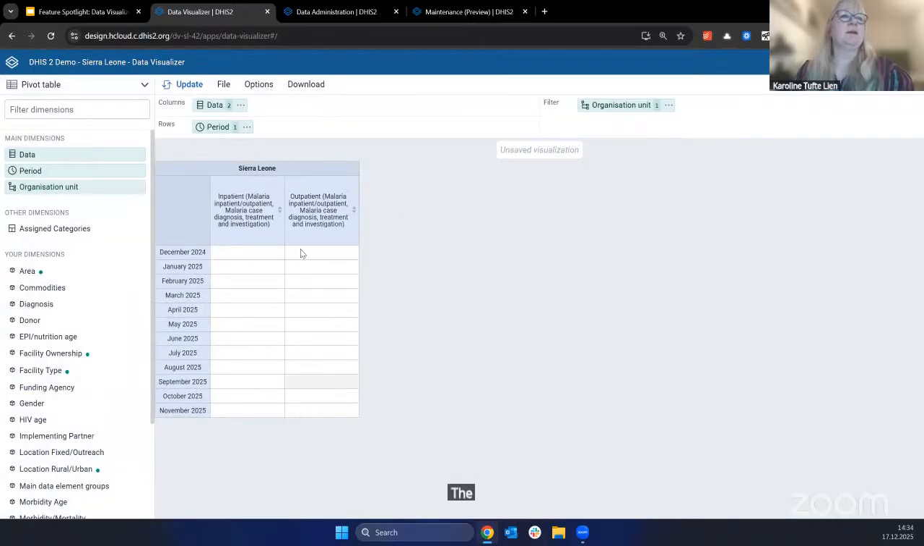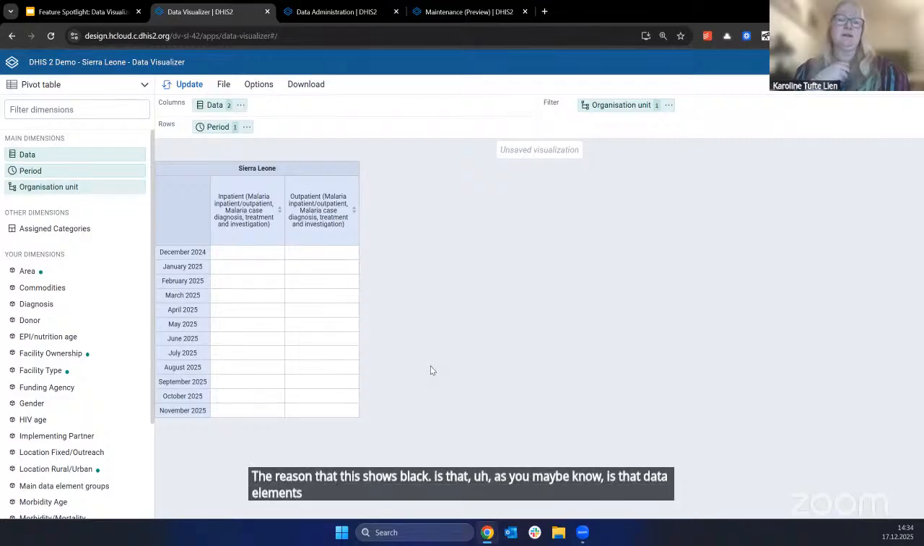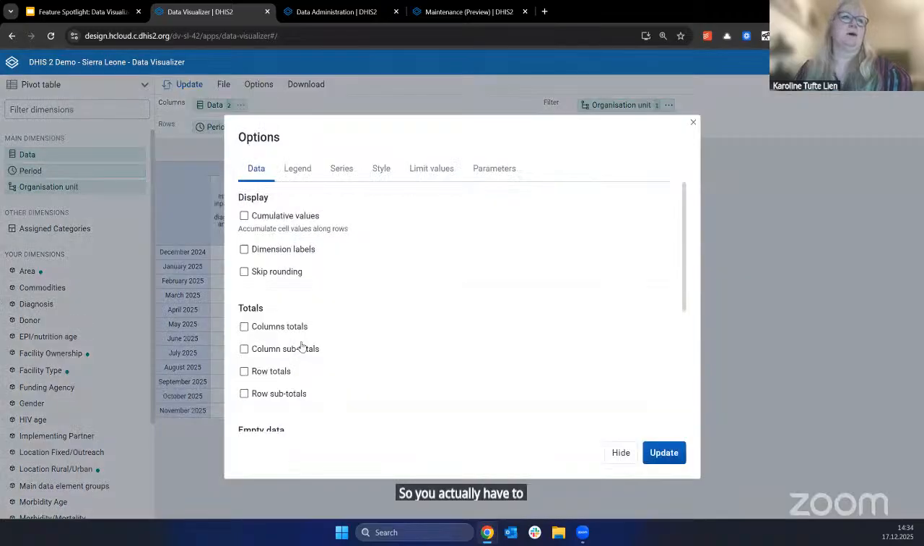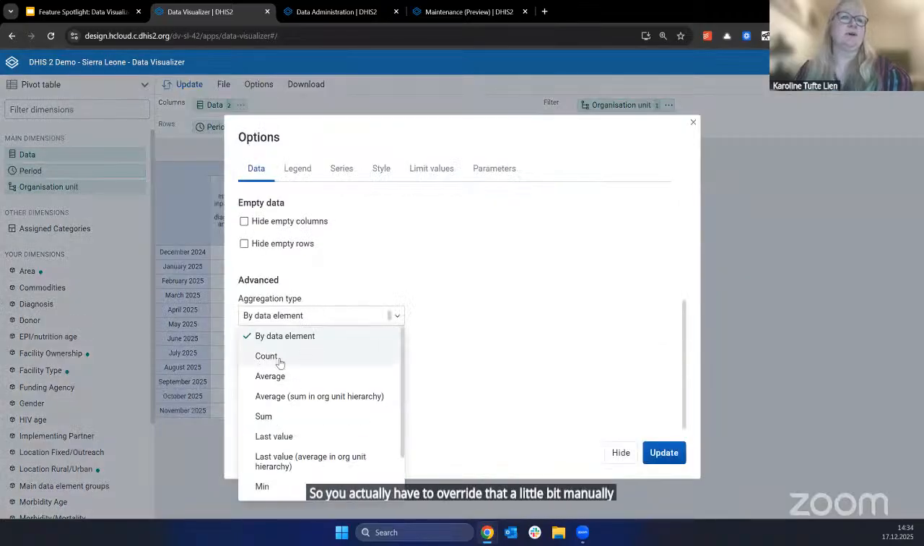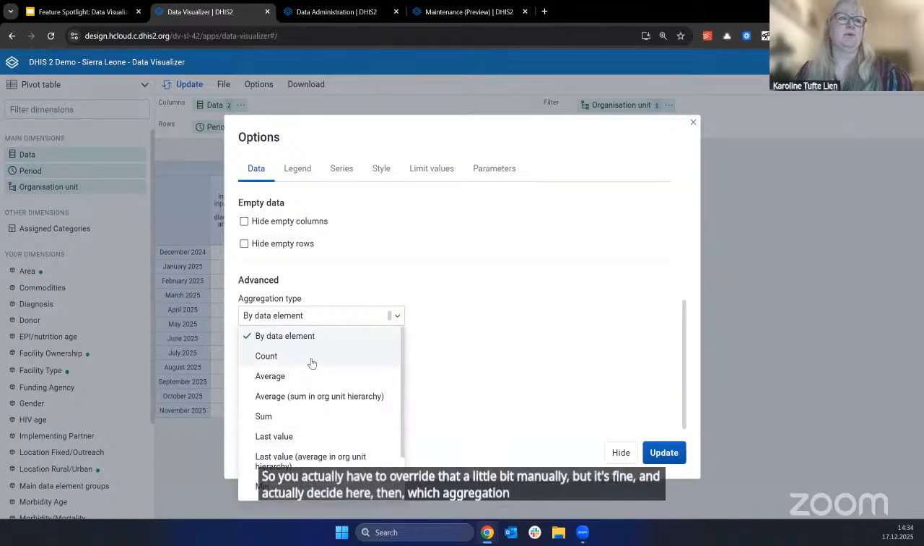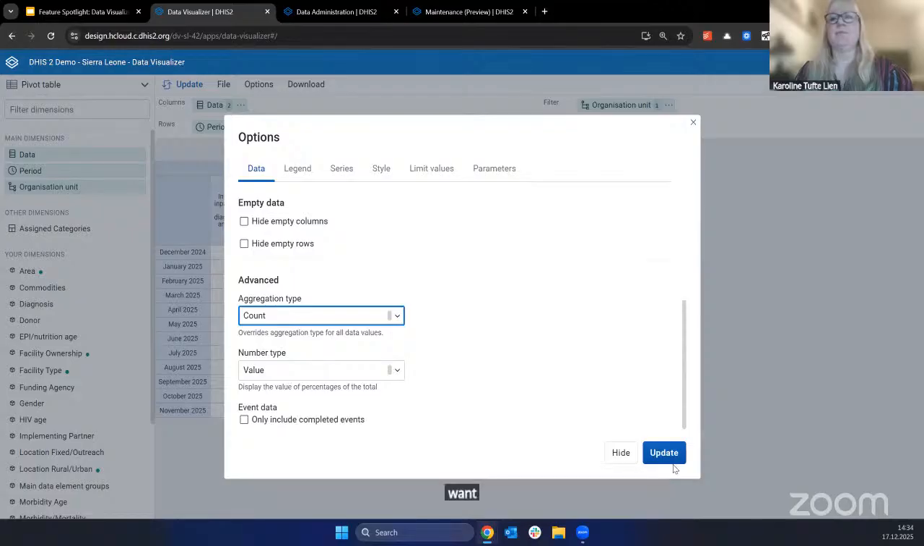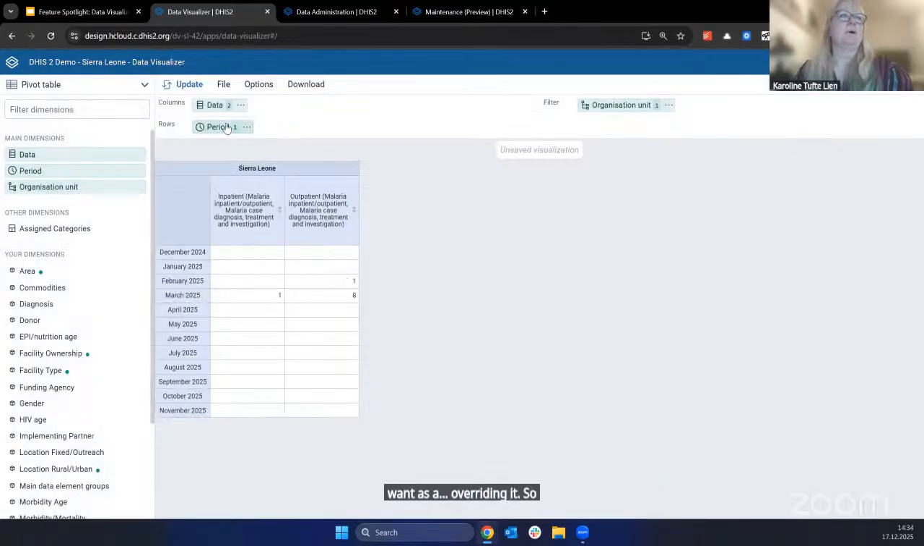The reason that this shows blank is that, as you maybe know, data elements with option sets are value type text, and value type text has default aggregation type none. So you actually have to override that a little bit manually, but it's fine, and decide here which aggregation type you want as overriding it. So then you see here that we are getting some numbers.